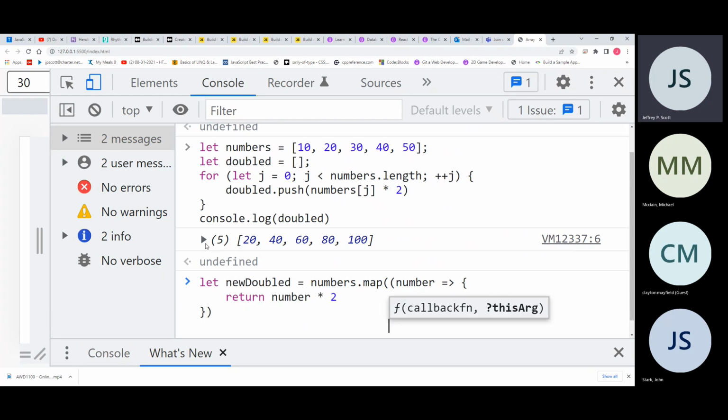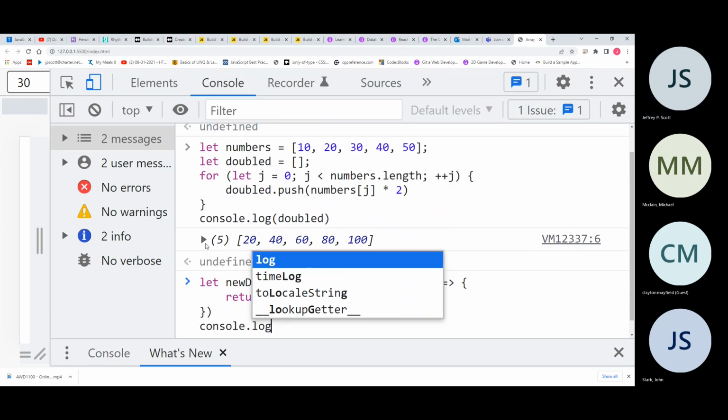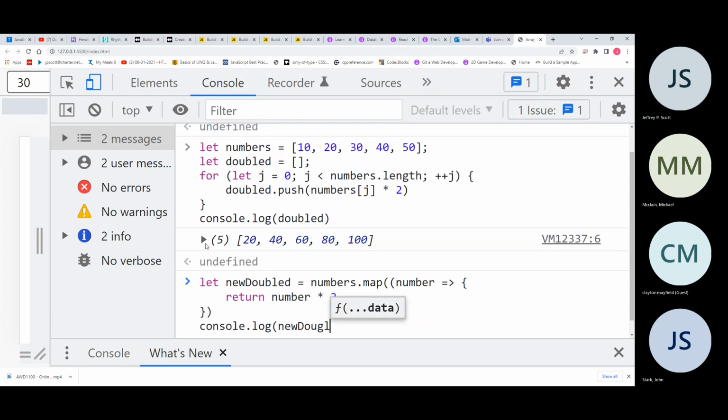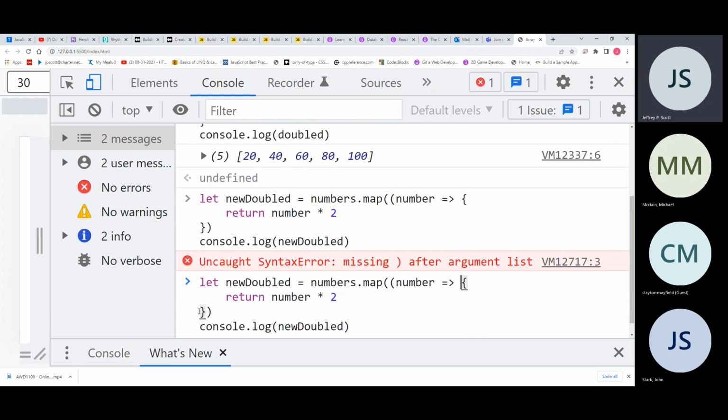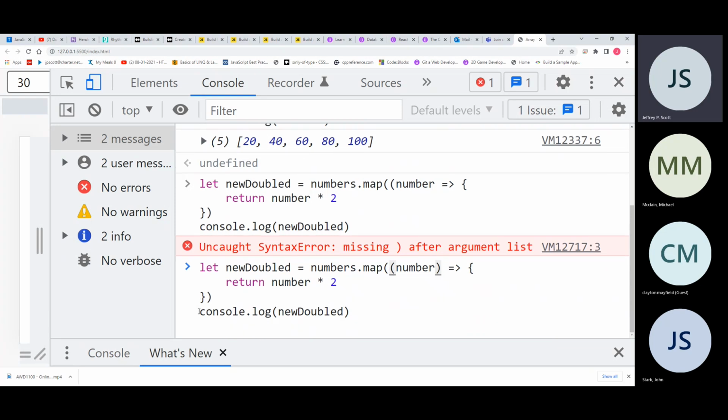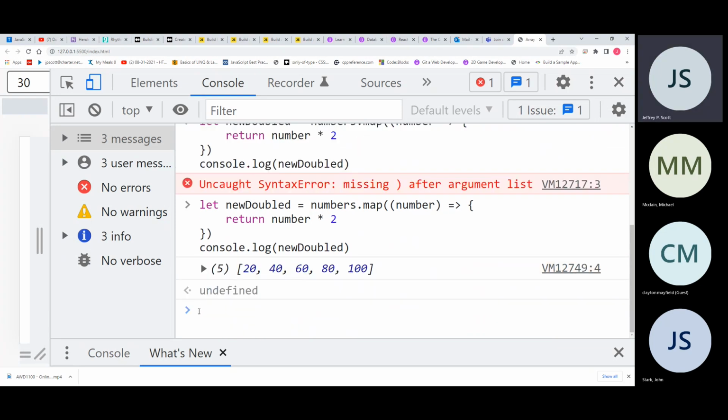Come in, oops, sorry. Come in and do a console.log of newDoubled. All right. Missing a parenthesis. Okay. 1, 2. Where does my other one go? Oh, I should have had one there by the word number. So let's just put that in and then run it again. That's the parameter. So enter. And there you got the same thing: 20, 40, 60, 80, 100, doing it that way.